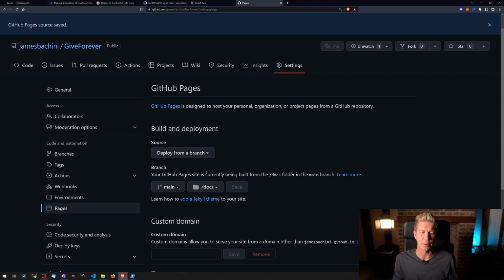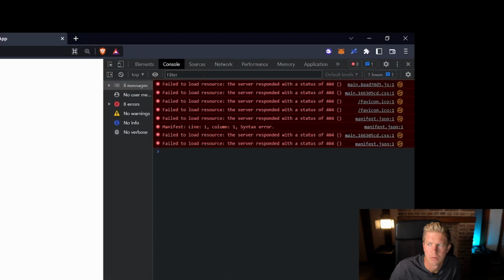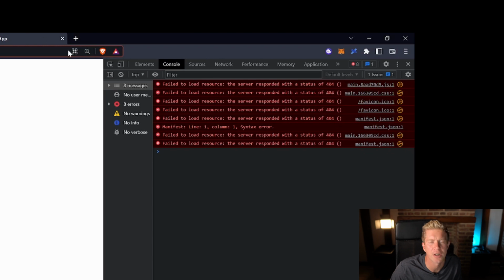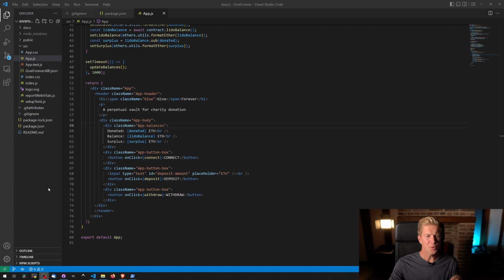Whenever we rebuild the site, we're going to have to move it across to docs again. We have to remember to do that. I'll create some kind of automated command. Okay, so it's not loving it because it's looking for these static files in the root directory, and we're not actually in the root directory, we're in the GiveForever directory. Okay, so we've got a bit of an error there.